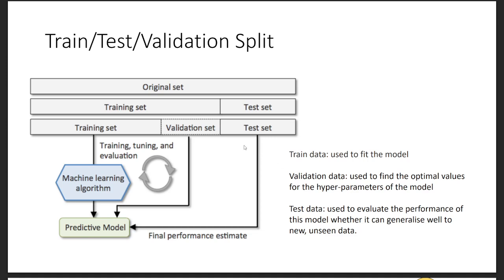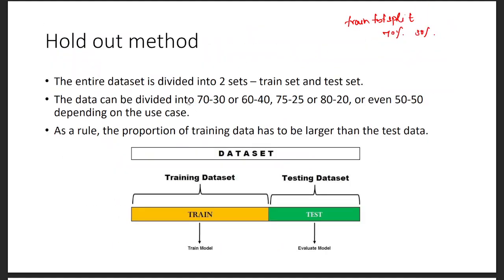Now we have seen these terms. I'm not explaining them: training set, test set, training set, validation set, test set. Now to start with, the first is the hold out method, or this is the basic approach. This method simply divides the entire dataset into two buckets, one is the training dataset, another is the testing dataset. Depending on the use case, the data might be 70-30, 60-40. Mostly we'll take 70-30, but it depends. 80-20 also it can be, 50-50 also it can be in some data sets.